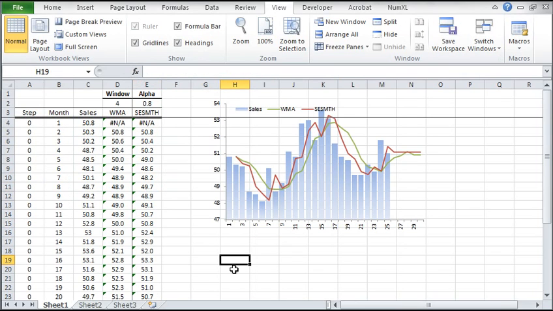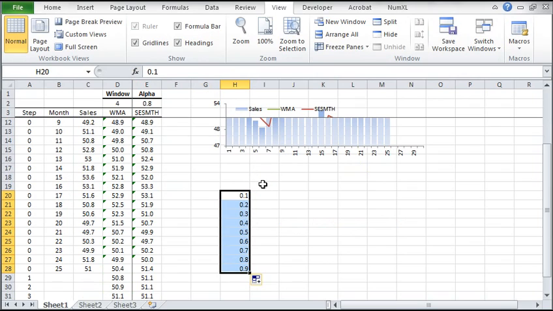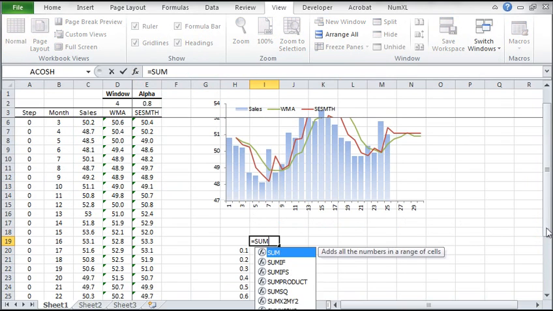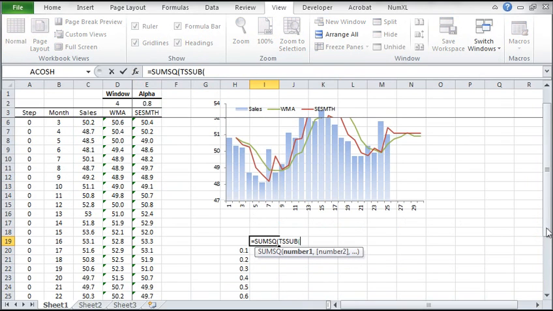Now we need to calculate the smoothing factor that minimizes the error between the smoothed time series and the original data. To do that, we try several values for the smoothing factors, from 0.1 to 0.9. First, we find the sum of the squared errors. We'll use the TS_sub function to compute the errors in the time series, and the SUMSQ function will help us calculate the sum of the squared errors.